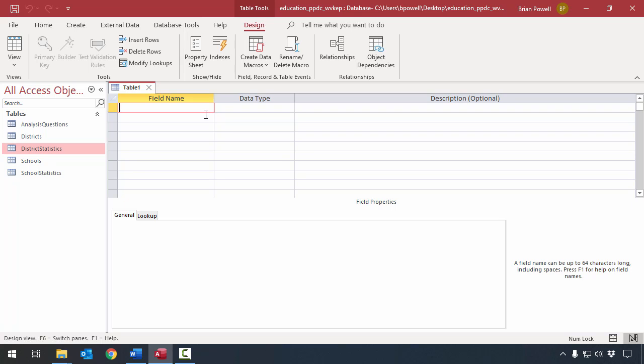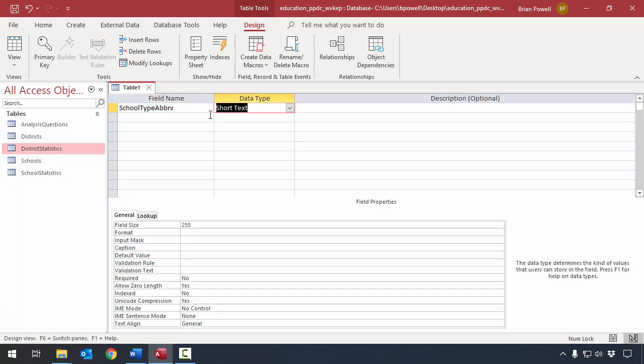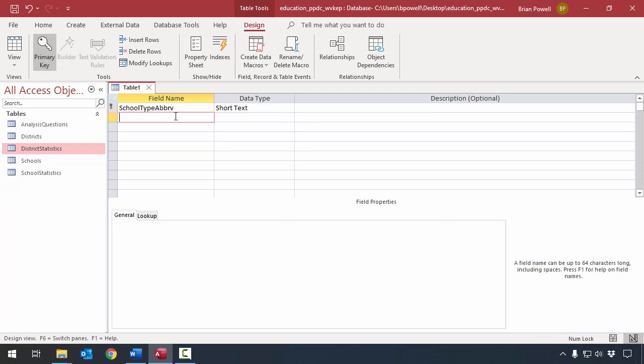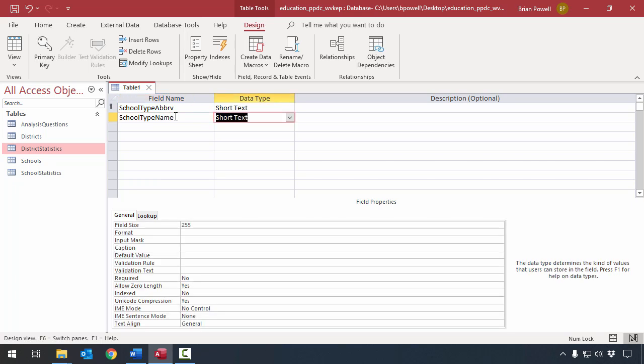And there are instructions that tell me that I need to have 2 fields. One is going to be called School Type ABBRV, and it's going to be of type short text, and it should be my primary key. So I'll go ahead and click the primary key button. The other field that I need to have is going to be called School Type Name, and it's also going to be of type short text.